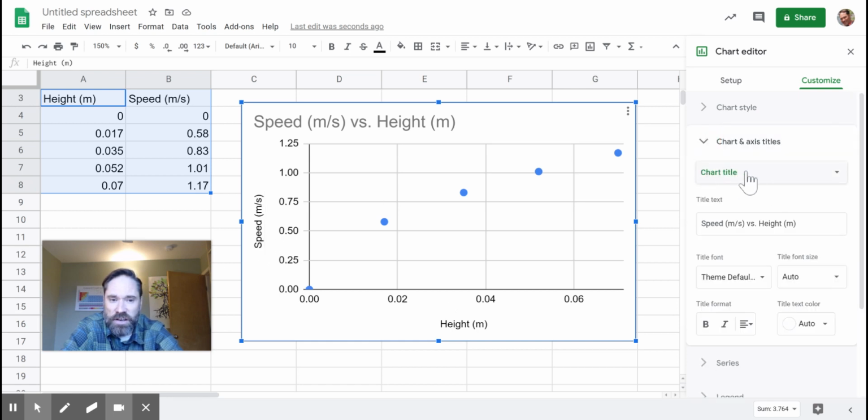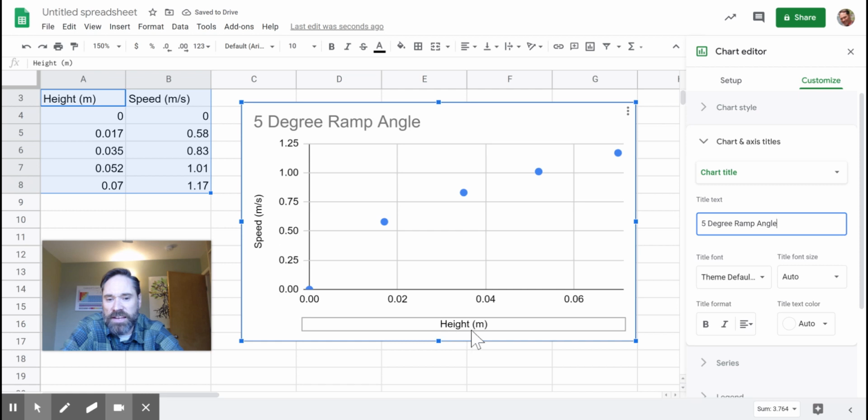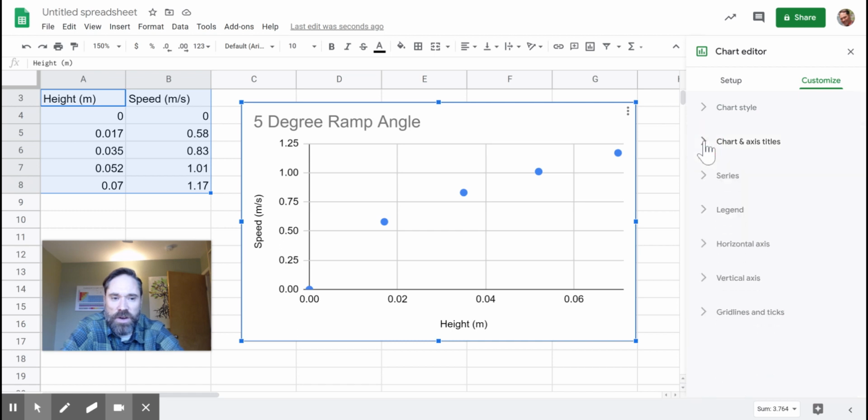I could change those here by changing the chart title. And I'm actually going to do that. So I'm going to change this chart title, and I'm going to say 5-degree ramp angle. And that's for the 5-degree ramp angle. That's what I have for the height and the speed of the ball bearing drop. I'm going to close that one up, but I want to put in a best fit line for this. And so to do that, I'm going to come down to series.